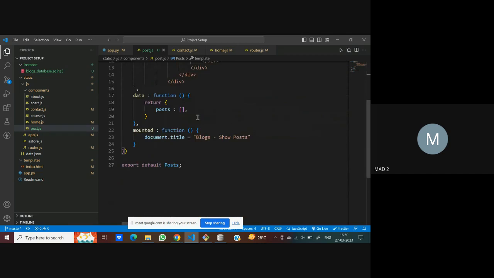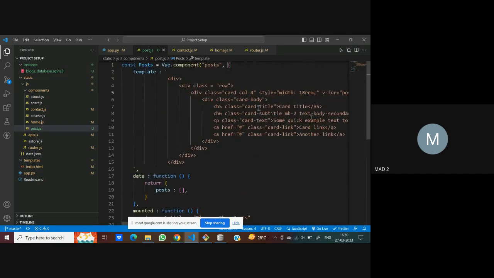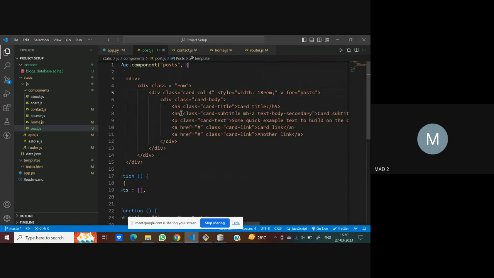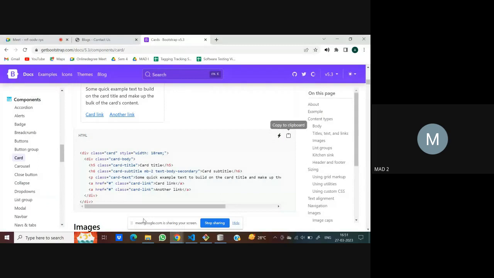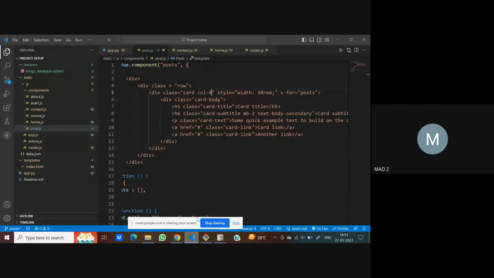Now, what we have to do is write some code so that as soon as this component gets loaded, that means as soon as the user clicks on this post component, there should be some function that runs and populates this post variable here, because this is what I'm iterating over. I have used this v-for directive, and this is iterating over this post variable.